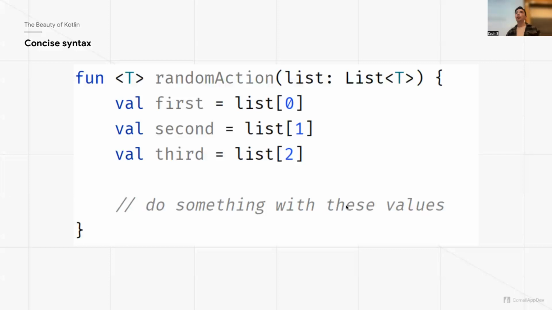Here's another one. So let's say you want to get the first 3 elements of a list, and you might want to instantiate these as values. So here the implementer says, okay, I'll say val first equals the first element, val second, right? And that takes up 3 whole lines, and it feels a bit verbose, right? Don't we wish there was something that we could just do that would get us the first 3 elements of the list really easily? And in fact, there is.